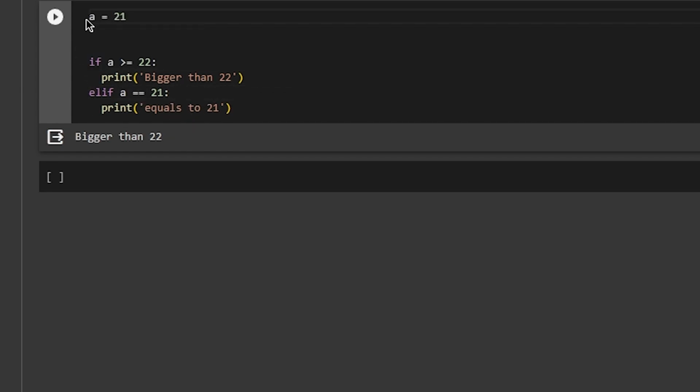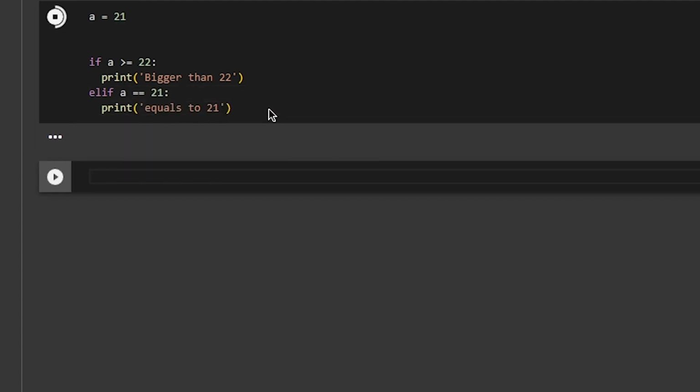So if a will equal 21, then this first condition will be false, so this won't run, but this condition will be true because a will be equal to 21 and this print will run. Amazing! It equals to 21.